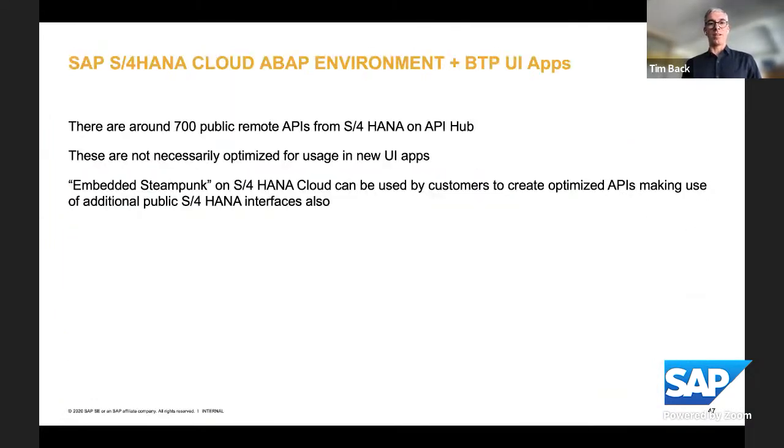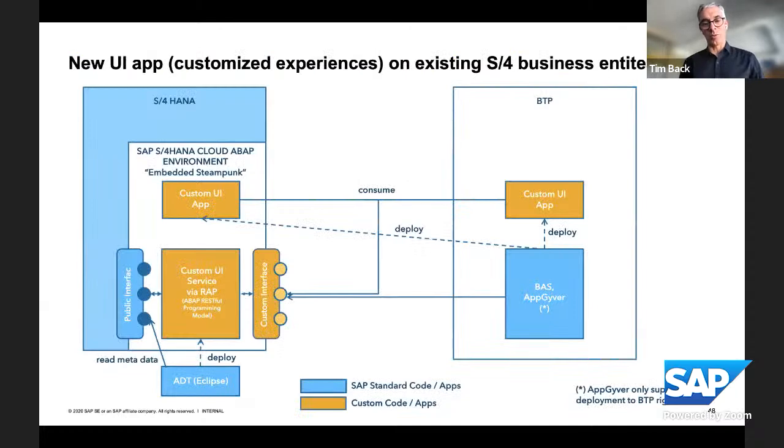Really last point, for another 30 seconds maybe. Something that Safar has already touched upon, but I want to highlight it. There are a lot of options for you to use what Safar has described as the embedded Steampunk, or by its long name, the SAP S/4HANA Cloud ABAP environment, using all the goodies that come with it. For example, being able to create your own services via RAP, and using public interfaces which are not remote to start off with from S/4HANA, with a huge wealth of functionality there.